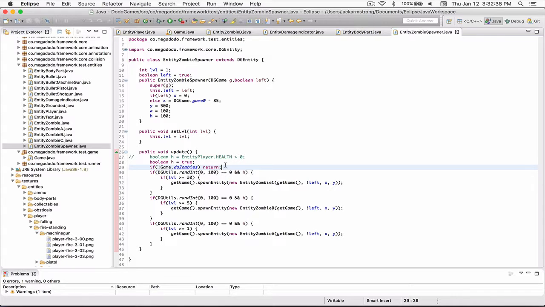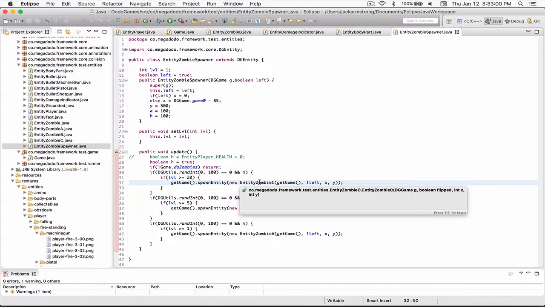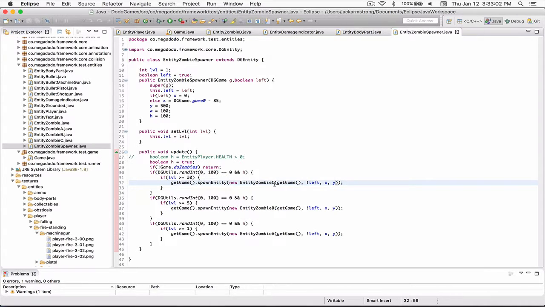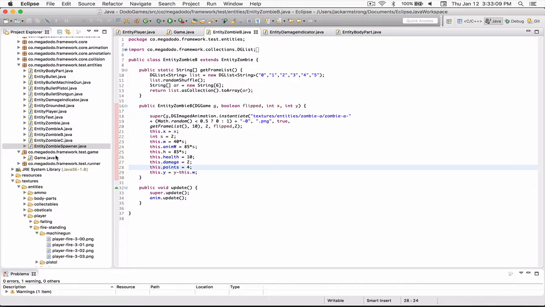If we're not doing zombies in the game, then don't do anything. Otherwise, there's a 100th chance if level is more than 1 to spawn a zombie A. 100th chance if level is more than or equal to 5 to spawn a B, so normal, big. And if level is more than or equal to 20, to spawn a zombie C. There's a 100th chance.